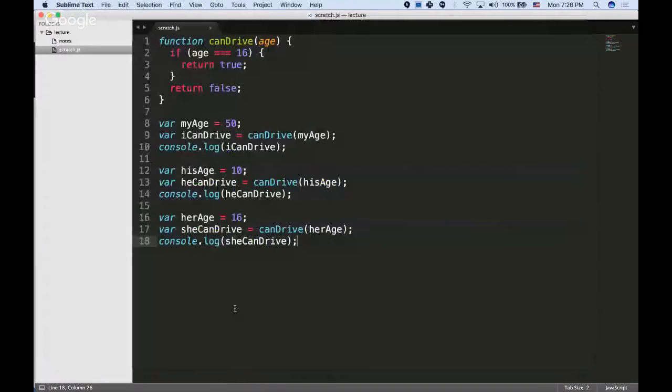Jump back in a terminal. So what's happening here is we're on this first one. So 50 comes, it gets passed in, it can drive down here. So 50 is age, 50 equals 16? 50 does not equal 16. So it skips that, returns false.